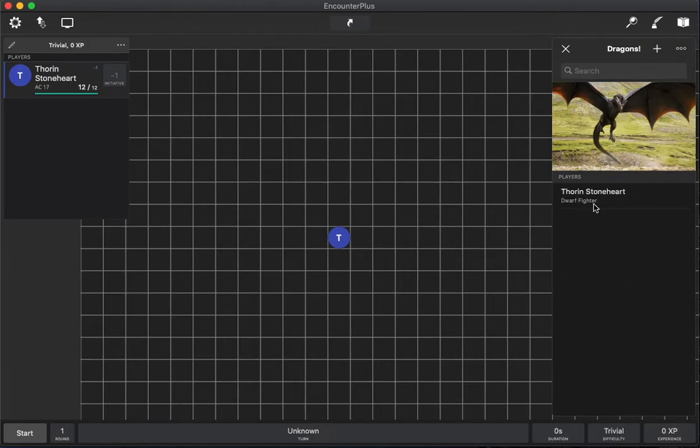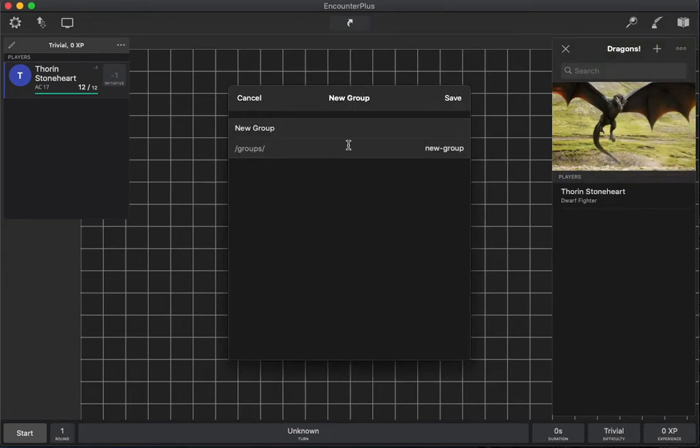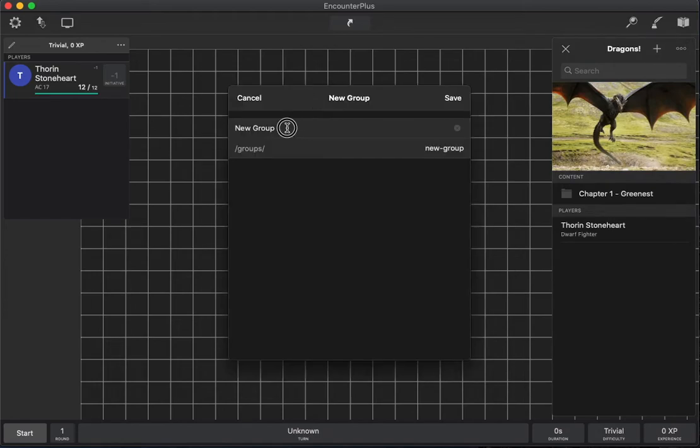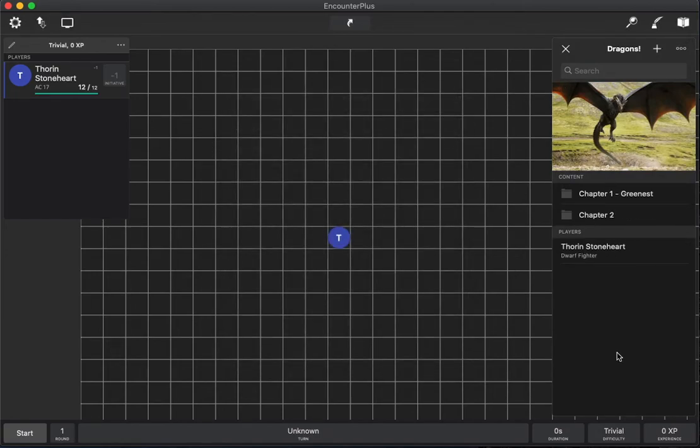So I've got a campaign. I've got a player in the campaign. But we need to add some stuff to this campaign. So I'm going to hit the plus button. And we can start to group things. So like I said, I'm running Tyranny of Dragons. So this could be chapter one of Tyranny of Dragons, which I know is called Greenest. Or, you know, whatever this is. It's just a folder. It's really all we're making here. And just to see what it looks like, let's do chapter two as well. So we've got a couple folders here.